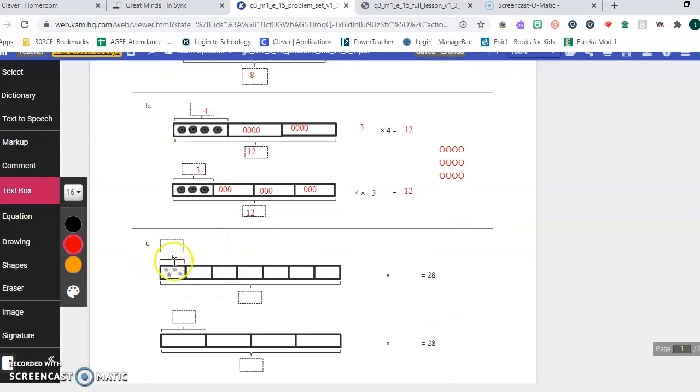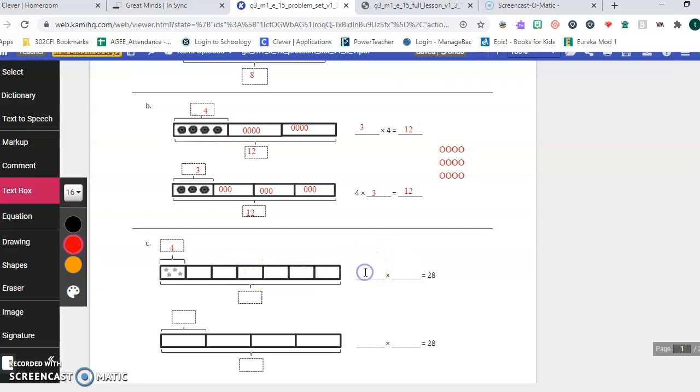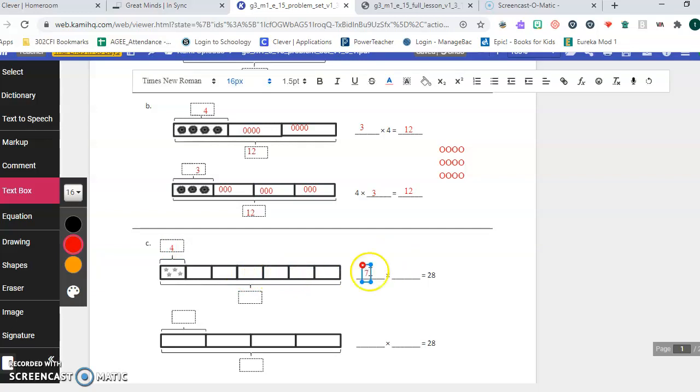Oh my gosh, why are they making me do so much stuff here? So how many groups do I have? Well, first of all, how many do they give me in each group? They give me 4 in each group. Now, how many groups? 1, 2, 3, 4, 5, 6, 7 total groups. So I've got right here in my equation 7 groups of 4.